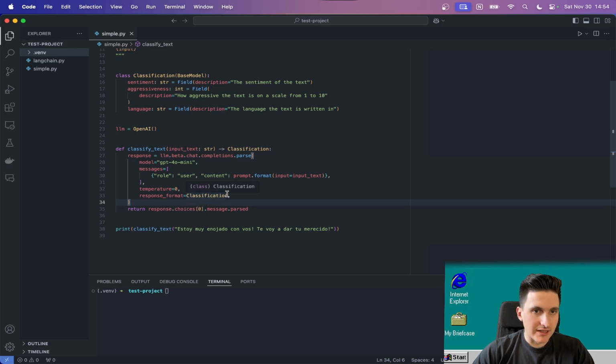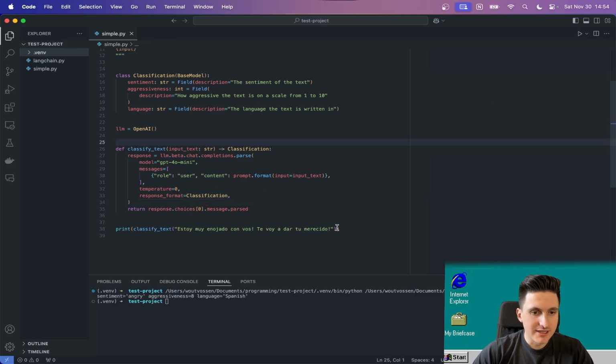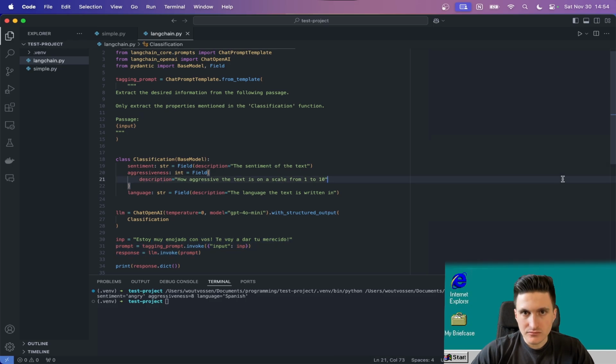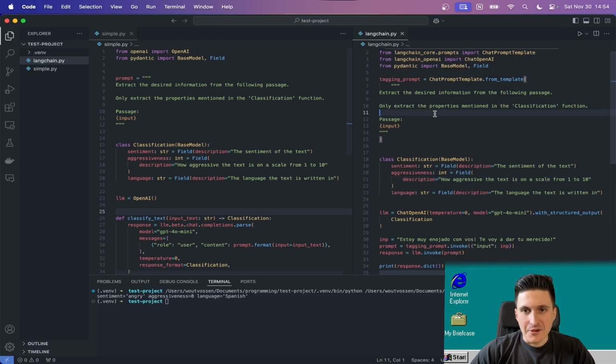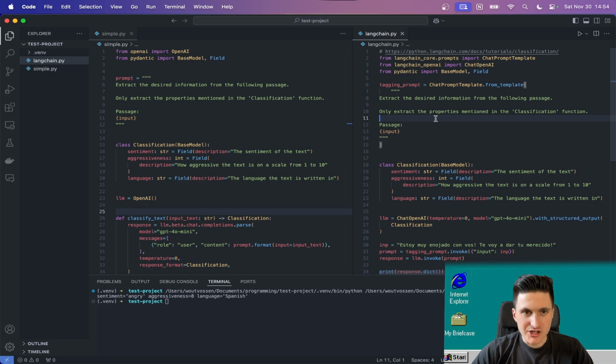I specify that the output should look like this. So when I invoke it, you will see that it correctly classified that the text is Spanish and that it's very aggressive. So let's also see how we can do the same thing with just using LangChain. And you will notice that it's just a lot of pointless abstractions over what we were doing before.